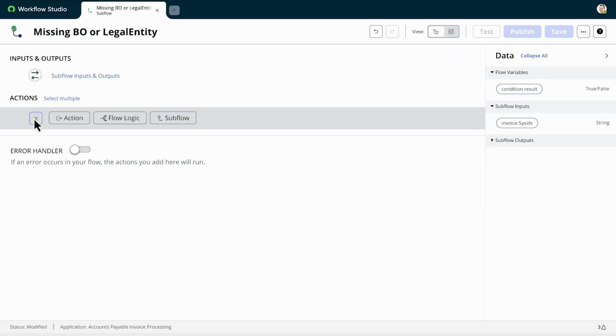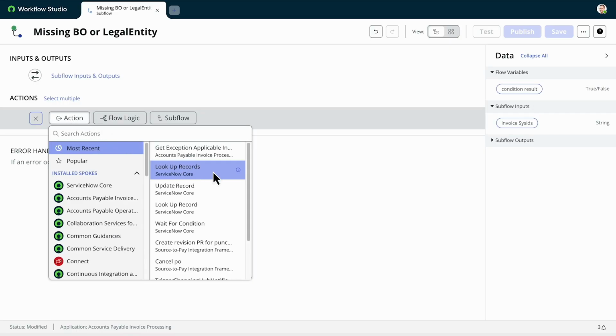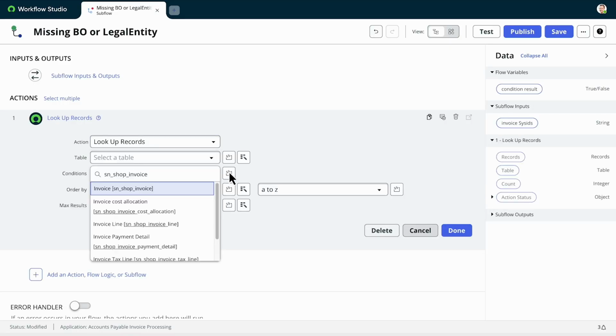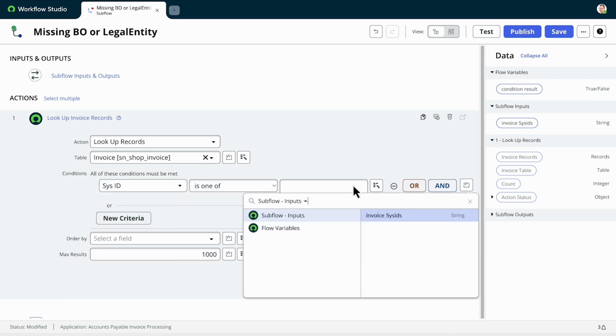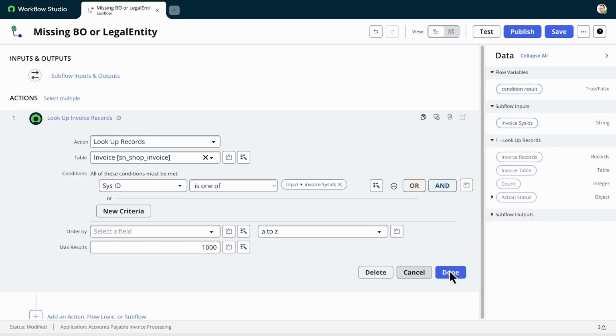Next, from the drop-down list, select Action and choose Lookup Records. In the Table field, search for your invoice type. Configure the conditions as sysid is one of invoice sysids and select Done.